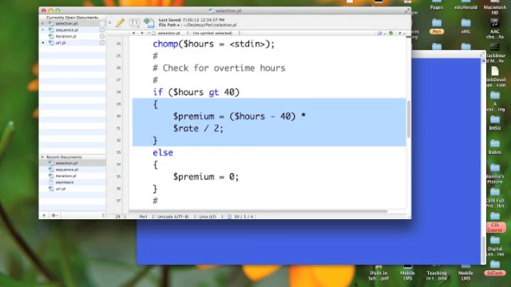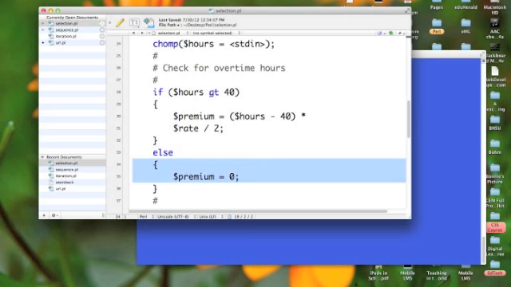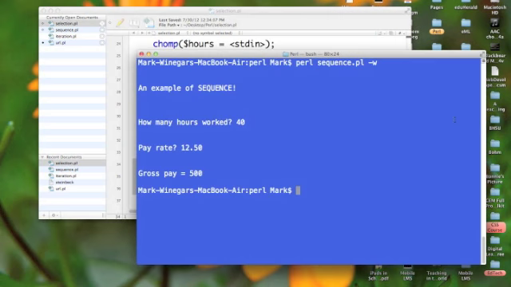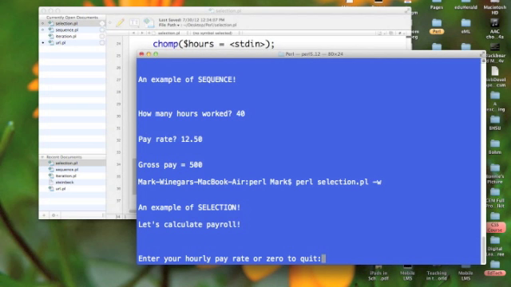So I'll set the premium equal to hours minus 40 times the pay rate divided by 2. Otherwise, we'll set premium to 0. So, if I've got more than 40 hours, I get a premium. If not, I don't. Let's see how it works. Just change the name here to protect the guilty from sequence to selection, and let's run it. There we go. We've got an example of selection.